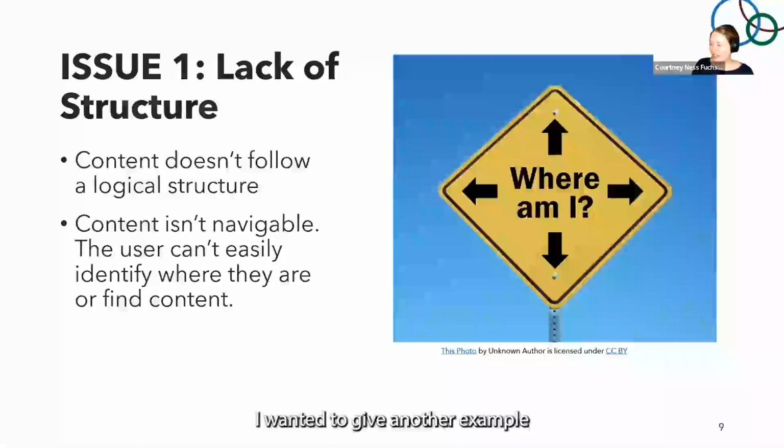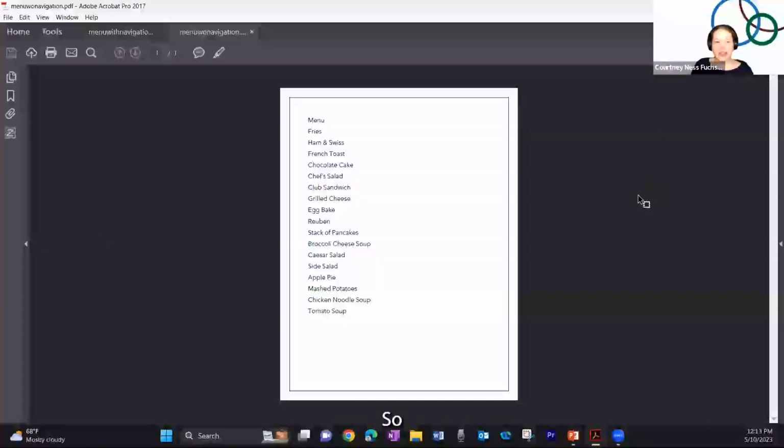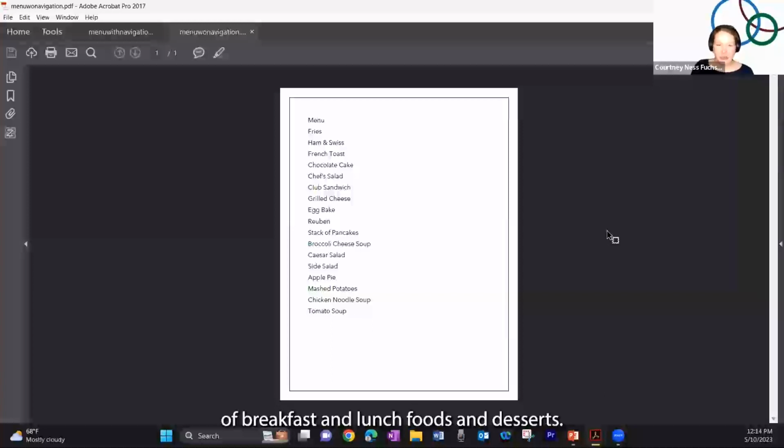I wanted to give another example to help you imagine what that might look like. So I have brought up a PDF of a diner menu. It has listed different types of breakfast and lunch foods and some desserts, and they're just listed on this menu. They're not in any order. There's no structure at all.